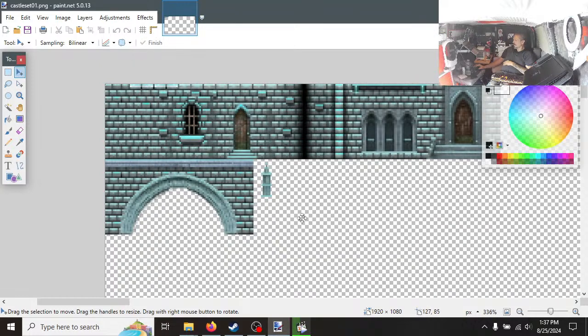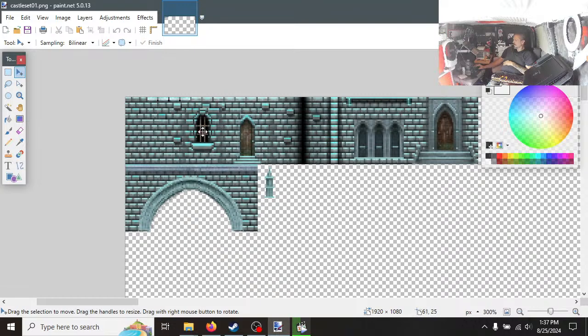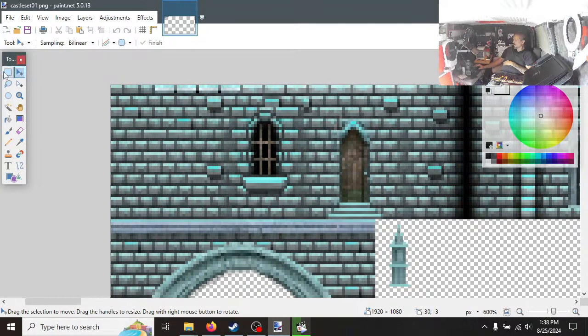Let's see. I don't see any options for hotkeys. I just need one to drag the screen. Anyways, so I'm painting tiles. They're 16 by 16, and hopefully none of these keys are hotkeys for OBS.